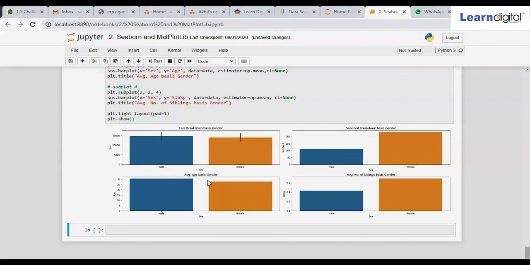So this was the exercise for Seaborn for data visualization. In the next video, we will start with data analysis of Facebook ads.